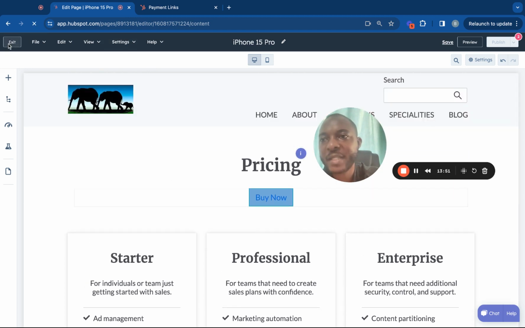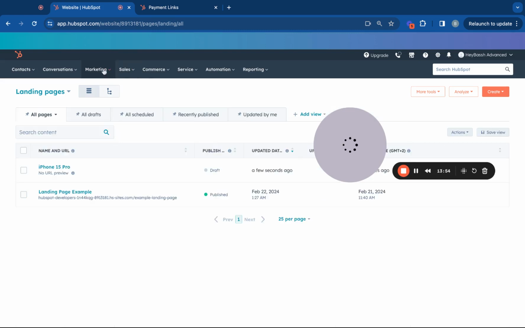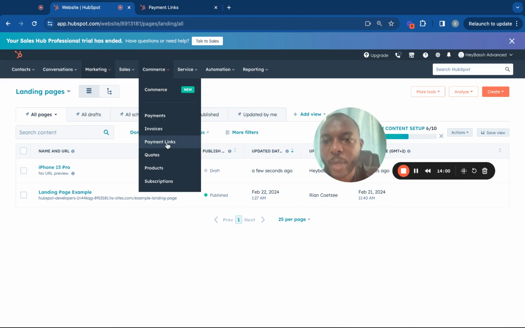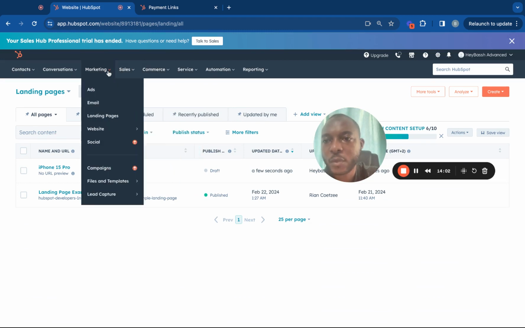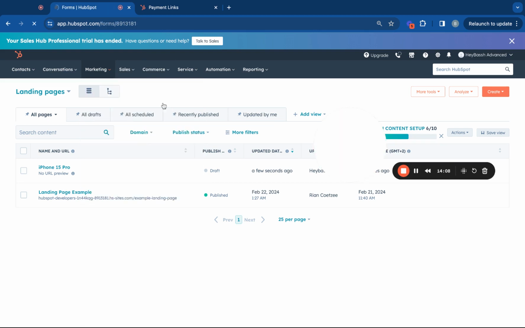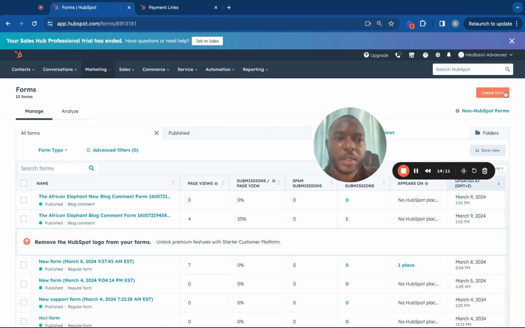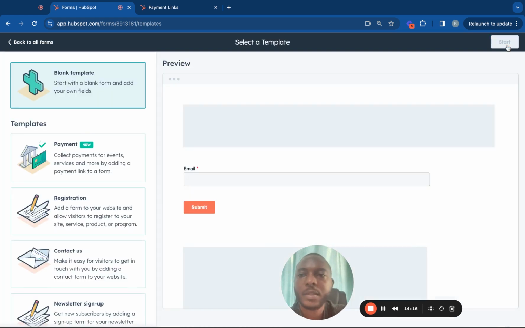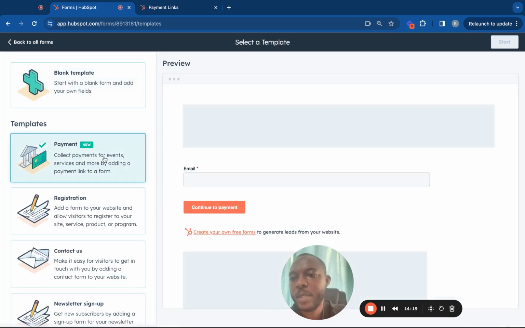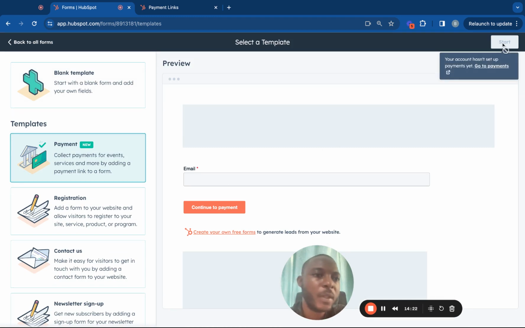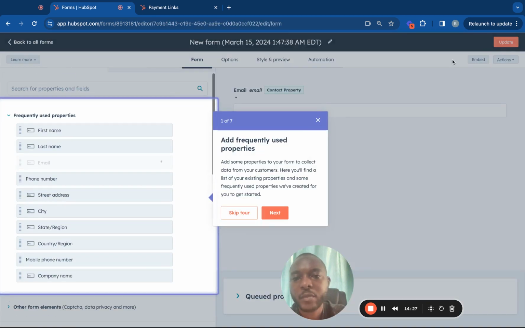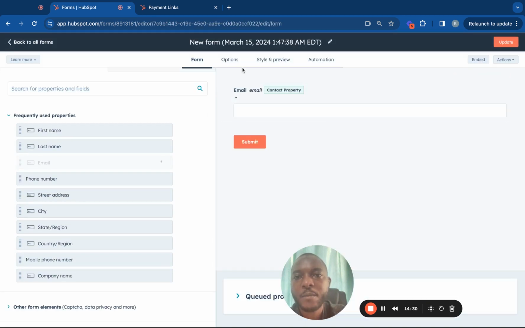So now for some other stuff, when it comes to payment, you can also connect the payment with your form. So if you go to, let's go to form, lead capture, forms, and then you click create form, go next, go payment. As you can see, there is a template already. Your account doesn't set up yet. Oh, yeah, so I need to have an account for you to see it like this, but we're gonna just go next here with a blank form.